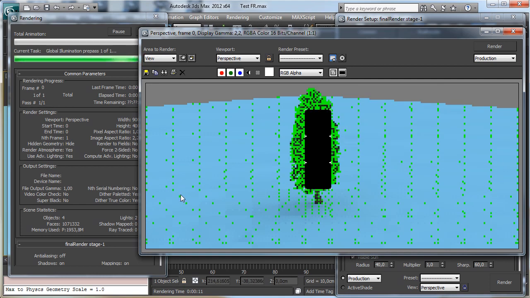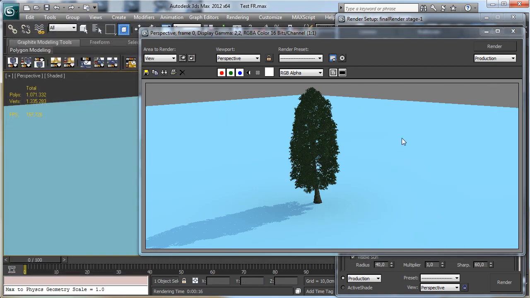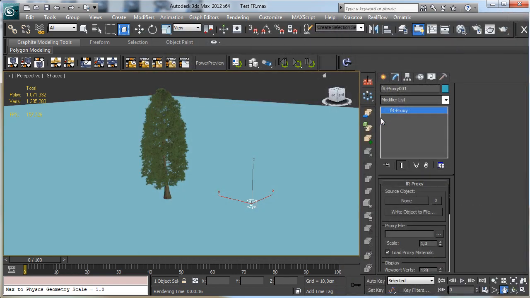So let's imagine what we would have to do if we had a scene with all the trees inside. It would be really amazing, and it would be really heavy to be done. So let's go back and let's see what happens if we have the proxies.